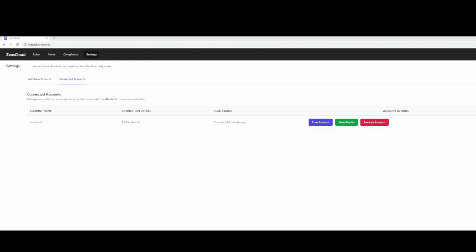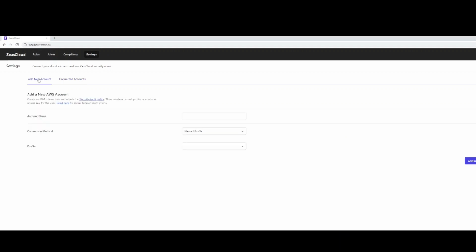Okay, so essentially what we are looking at here is our connected account, right? As we can see, we essentially have our connected account here. Now you can go to add new account. So if you wanted to add a new account, for this, I already populated this. If we were doing a user access key, you would enter these details here along with the secret access key and then the region associated with that.